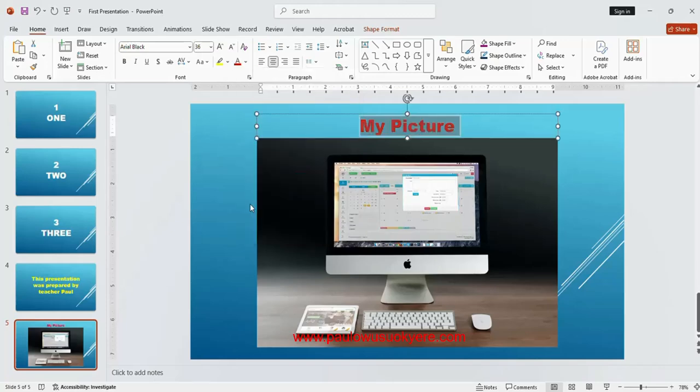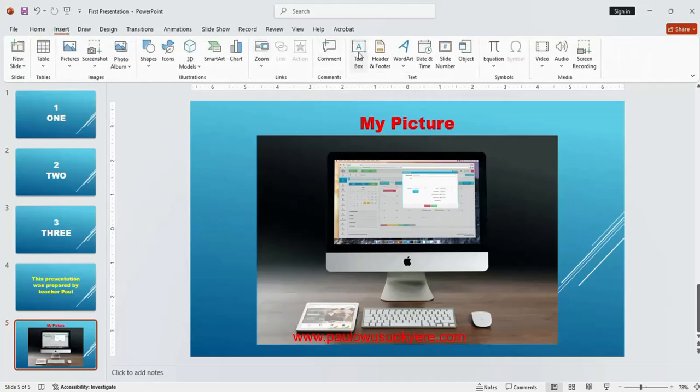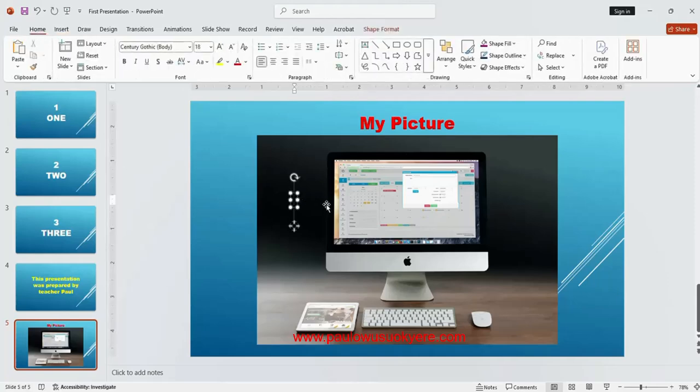You can also use the text box to write on the image. So let me go to insert again, and then select text box. Then you click on the image. So now you can begin to type in the text box on the image. You can call this image one.